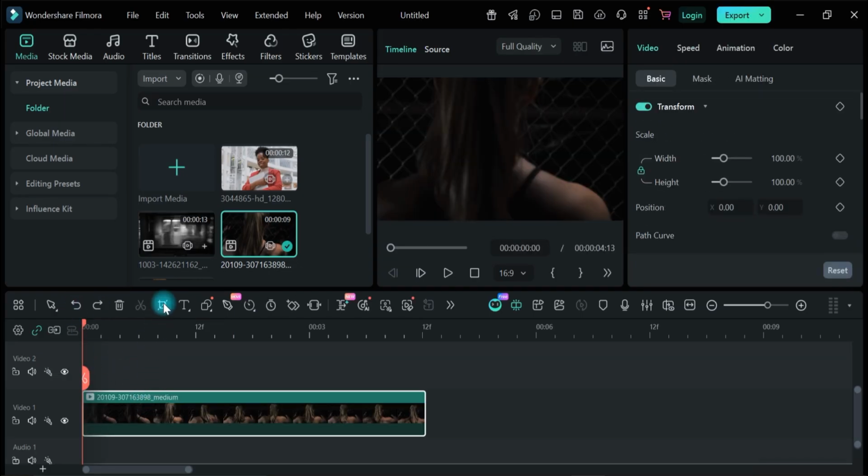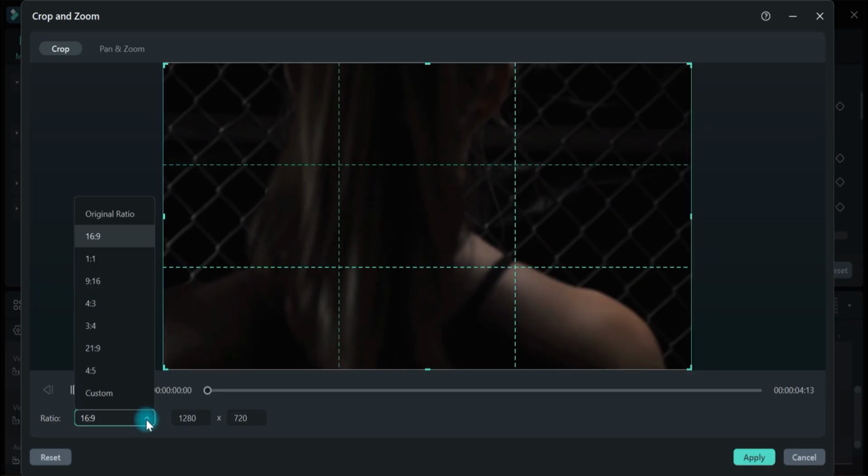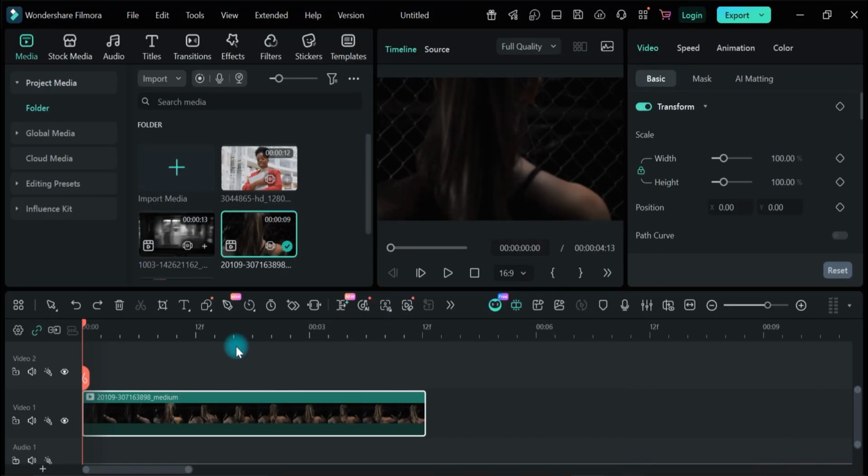This allows you to crop unwanted parts of your footage or resize videos for different aspect ratios like YouTube, TikTok, Instagram Reels, Shorts, and more. Next is the Speed tool, and this allows you to speed up or slow down your videos. So if you want cinematic slow motion, you can reduce the speed, or if you want fast motion effects, you can increase the speed. And later in this tutorial, I'll show you advanced speed ramping techniques as well.